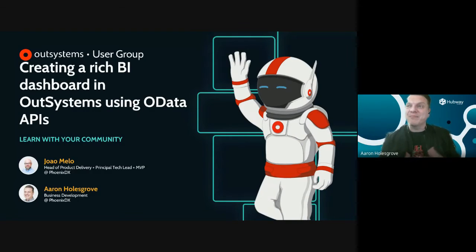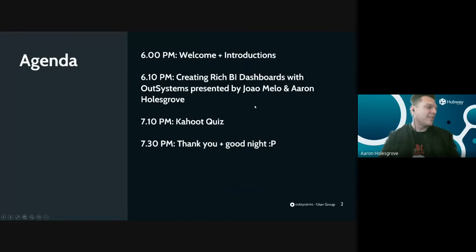My name's Aaron, so myself and my colleague João Mello will be hosting tonight, and we're talking about creating rich business intelligence dashboards in OutSystems using OData APIs. So this is the basic structure that we're looking to do tonight. I'm going to hand over to João to take you through a presentation and demonstration of things I'd like to talk about.